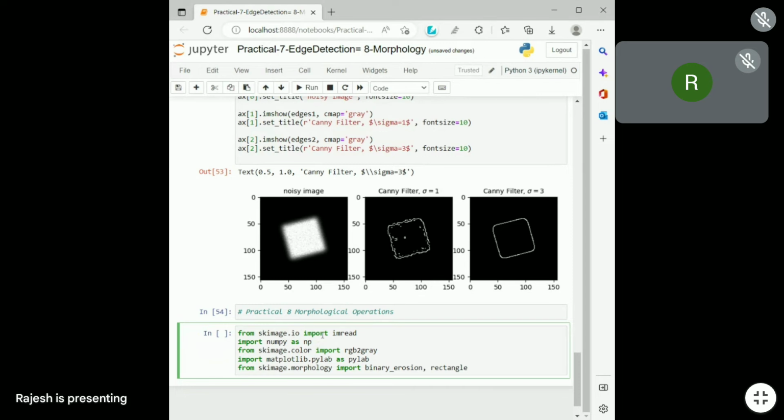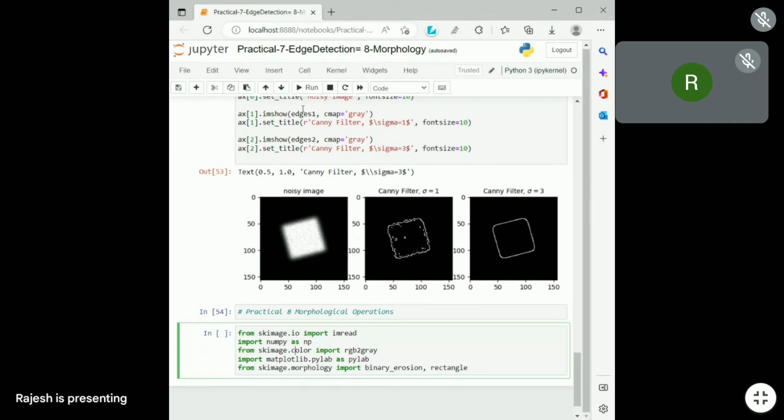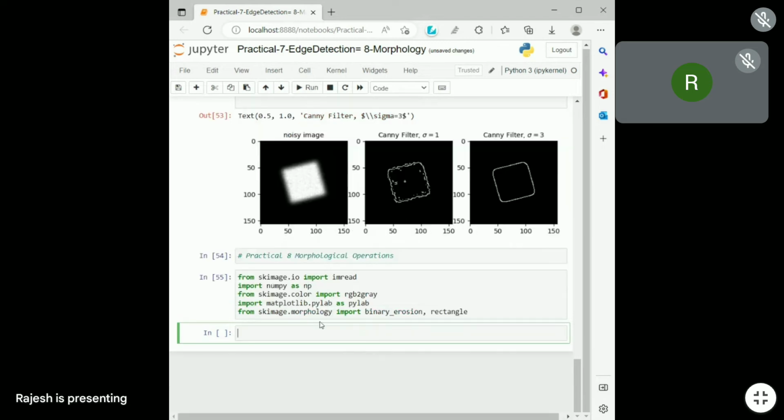Okay, so skimage.io import imread, numpy as np, sk color rgb to gray, matplotlib. Okay, for plotting, and there is one new one that I'm using here, skimage.morphology import binary erosion and rectangle. Okay, so these are some things that we will be using. So you can apply these things manually or you can use the system built-in things. So we have already having our the plot image हमारे पास पहले से ही था. Now let us try to implement erosion.